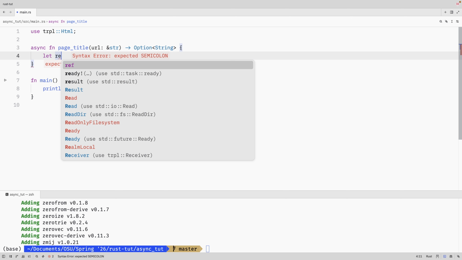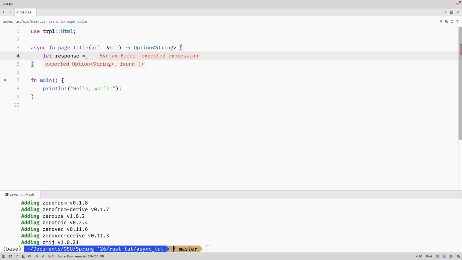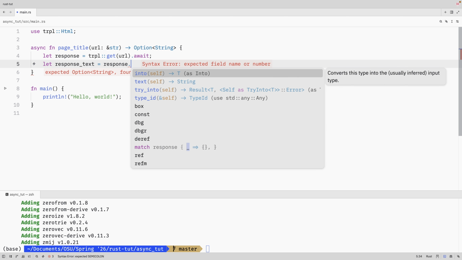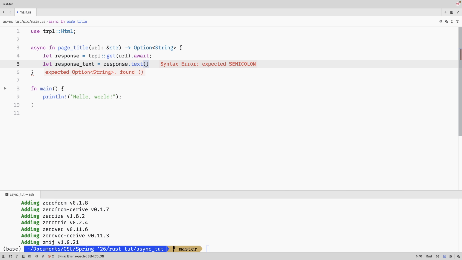We're going to first fetch the web page. So response is going to be trpl::get(url), and this is a future here, so we're going to go ahead and await this response, and this just kicks off the response. To actually get the full HTML body from the response, we need to call the text method on our response. So we're going to say let response_text equal response.text(), and this is a future as well, so we're going to await that.